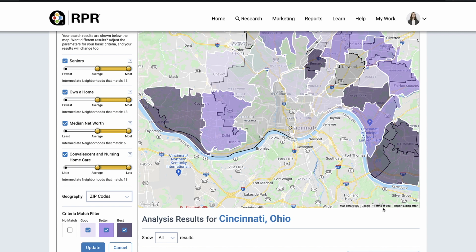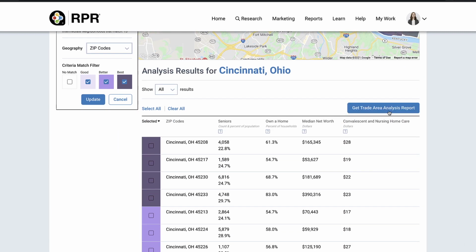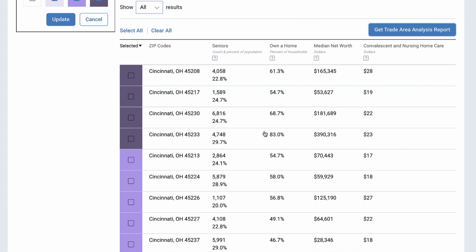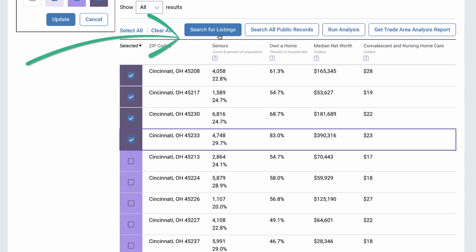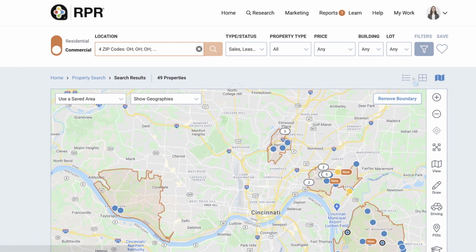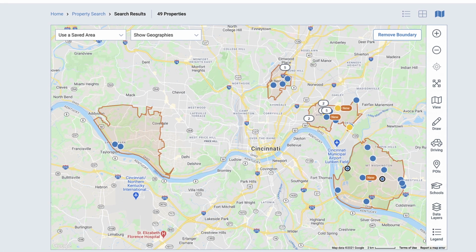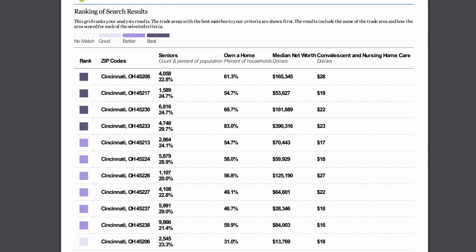If you plan to include the site selection process in your presentation for a client, you can go ahead and generate the report by clicking the Get Trade Area Analysis button. Once back on the site selection results, you can select all of the best geographical matches and perform a search. This type of search helps you in your site selection process based on spending habits, as well as current and projected economic and demographic conditions. And that's how you run site selection in RPR.